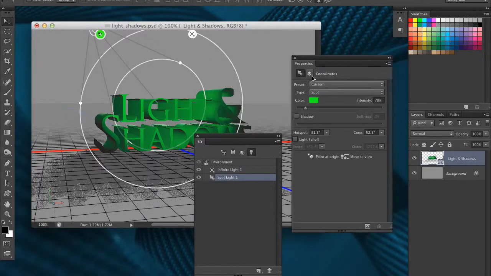Now, let's jump into the next video. I want to talk a little bit more about lights with a more involved logo and talk about the other light that we haven't had a chance to talk about yet, and that is image-based lights.